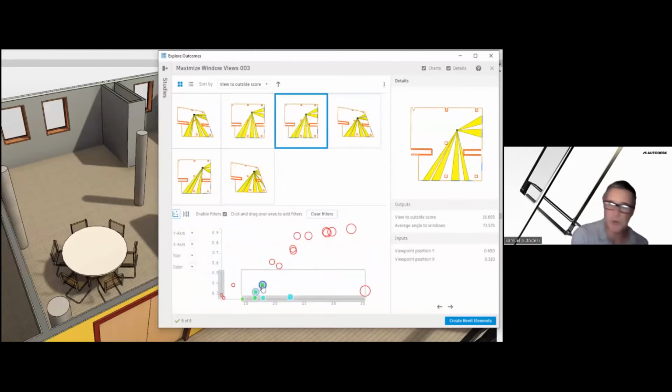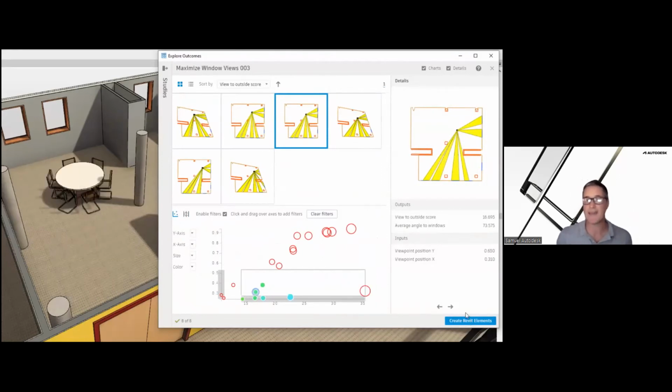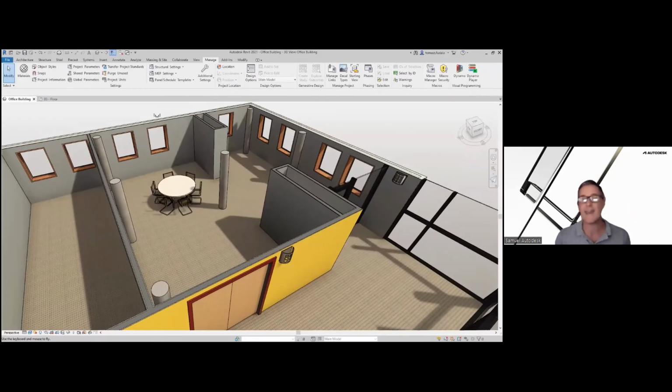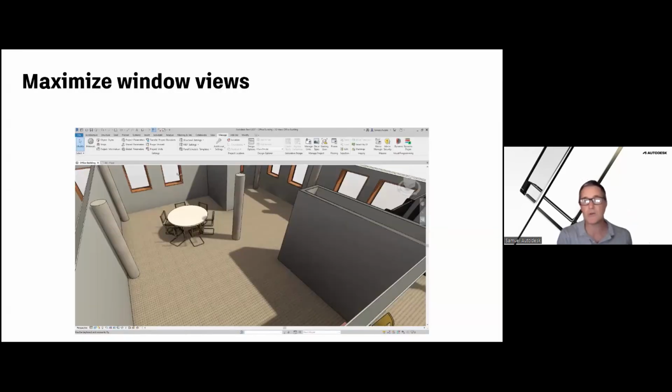So this is a very simple example, but you could imagine using this on a more advanced project to see, well, how many views you're going to get. Like a healthcare project where in some cases, every single room needs to have some sort of view to the outside world. So you can use these tools in numerous ways on your project to do very quickly automated studies.